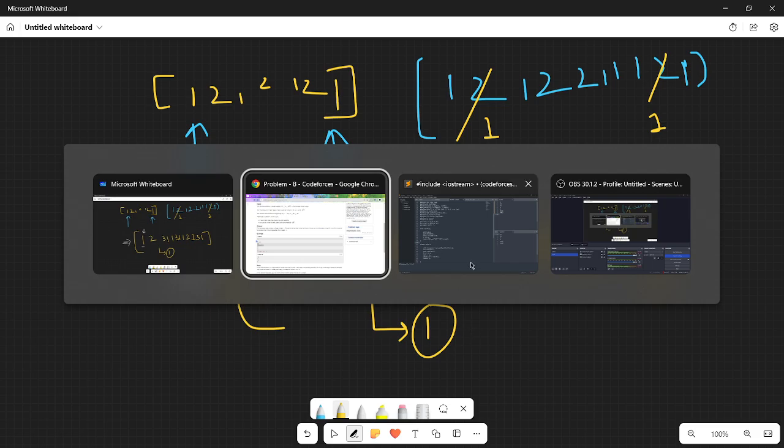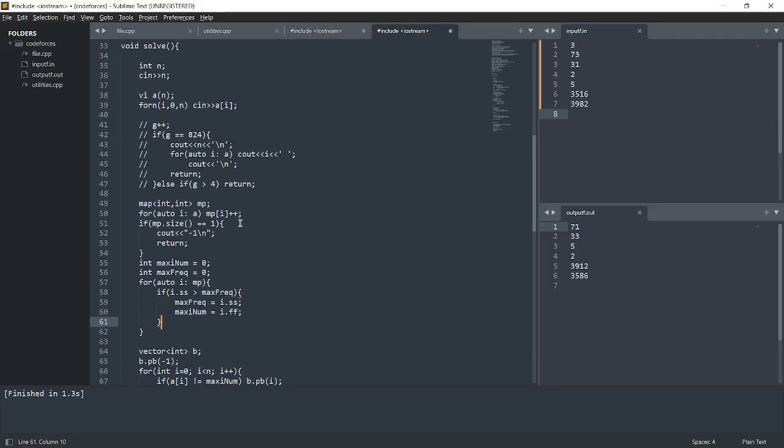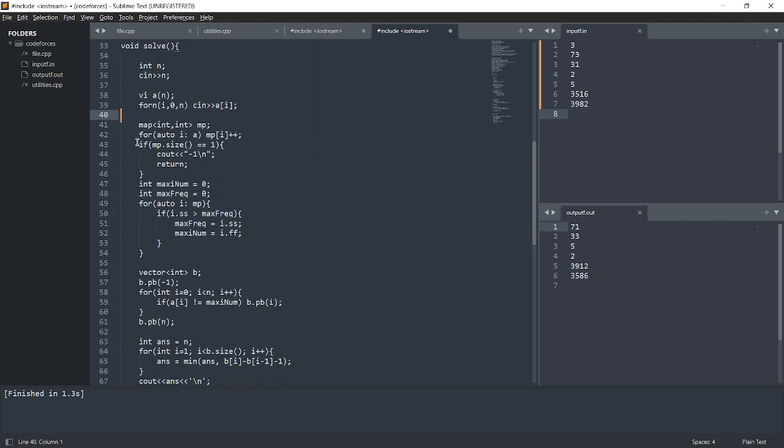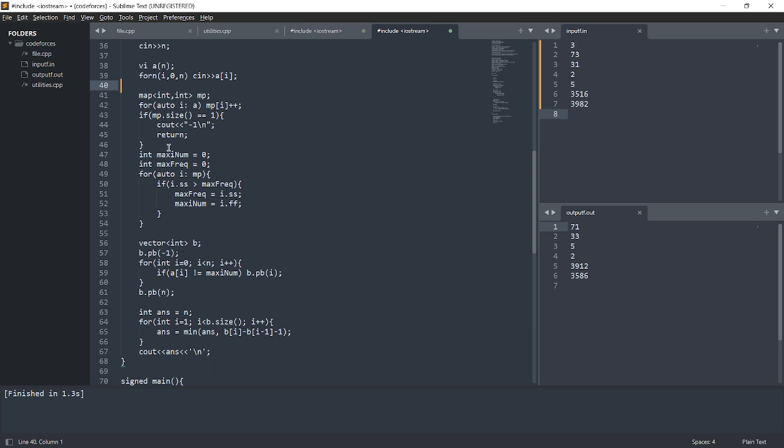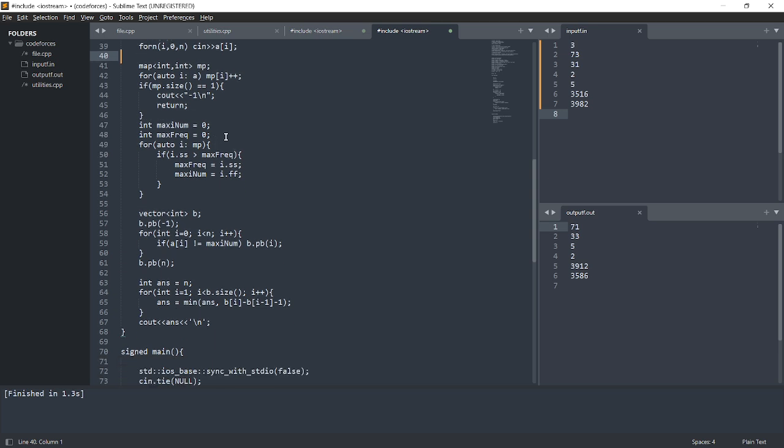So let me show you the implementation. The implementation is also very easy. What I'm doing simply is taking a map and first of all checking if all the elements are equal, then definitely you can never make the array non-beautiful. It will be beautiful at the end. So if all your elements are equal, then simply print -1 and return. Okay. Then find the maximum number which will be occurring. That is the max number.